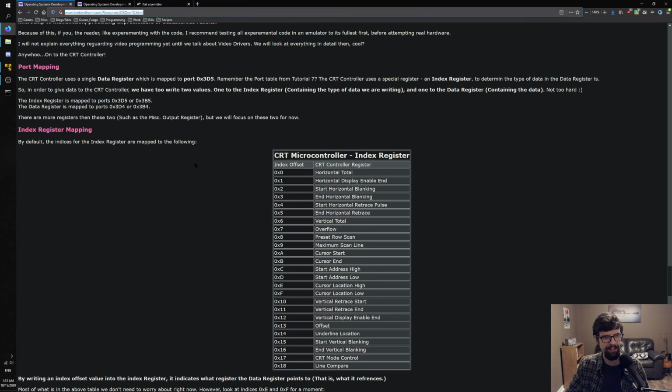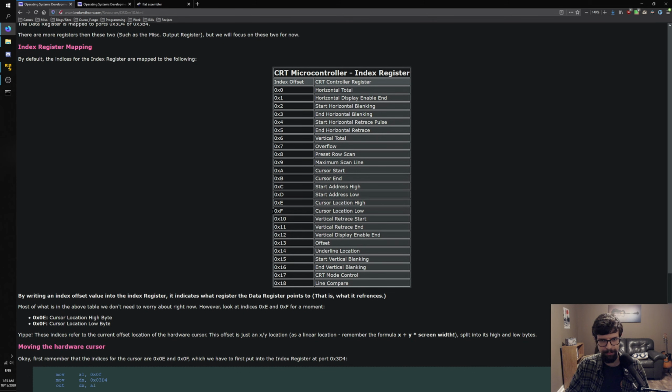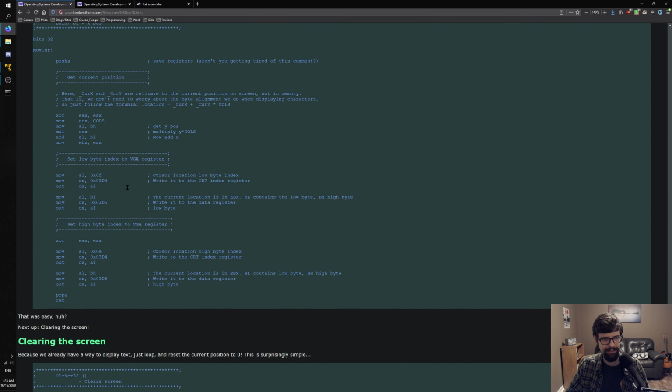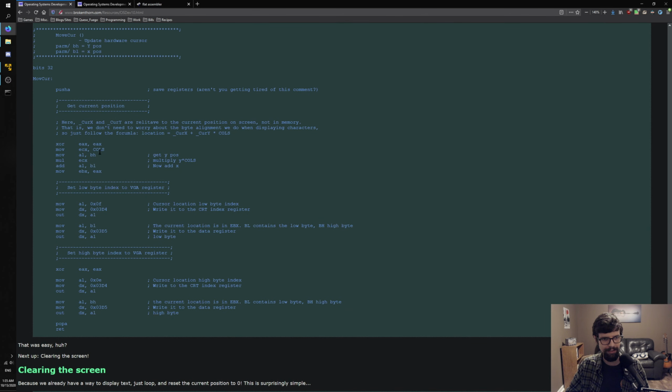So this is the index register, 3D5, and you get offsets into this register, and that decides what you're actually going to be writing to, what you're going to be affecting. We're going to be using E and F offsets into the 3D5 index register for the cursor location high byte and the cursor location low byte. He's writing an F for low byte; high byte is E.